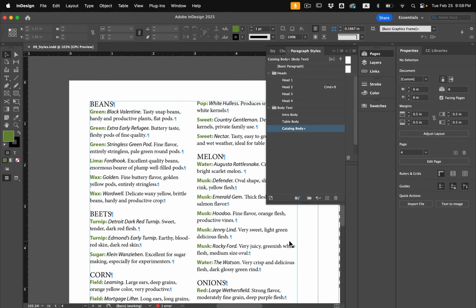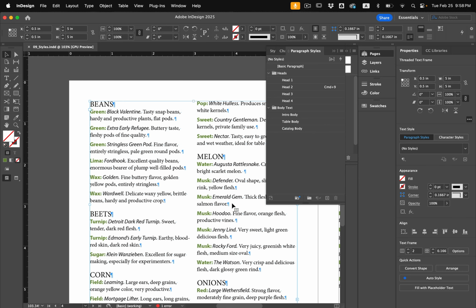Object styles, just like paragraph and character styles, give you the ability to apply specific formatting to an entire object. This could be text, this could be a box, this could be anything that you've created that especially affects its fill colors, its effects, or its stroke colors, or anything that you want. Let me show you what this looks like.